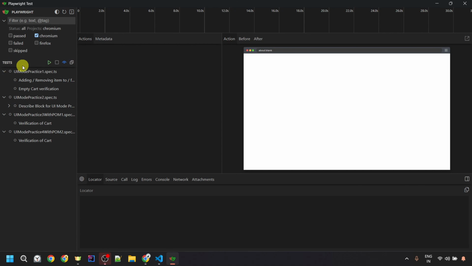Now under this test section, we have this collapse all option. Okay, once you click on it, it will collapse all of your test scripts, right? And similarly with this arrow, we can expand our test script. Now we have this run option. So through this run button, we can run all of the test scripts which are there inside the tests folder. And while execution, if you want to stop the execution, you can click on the stop.